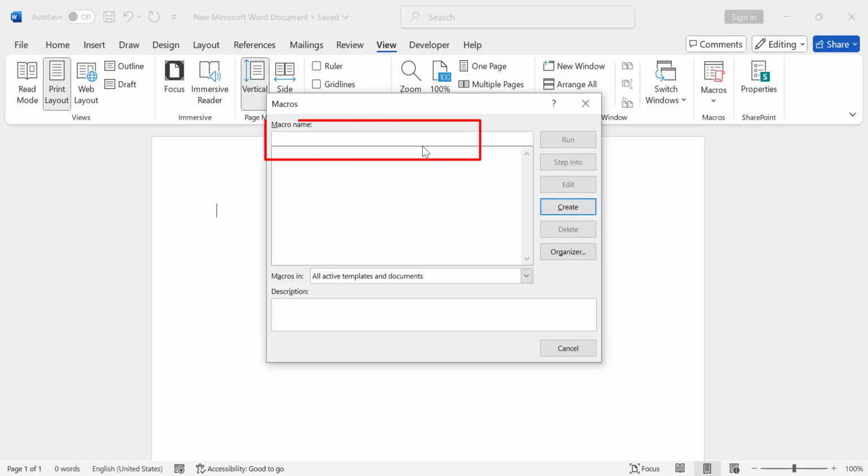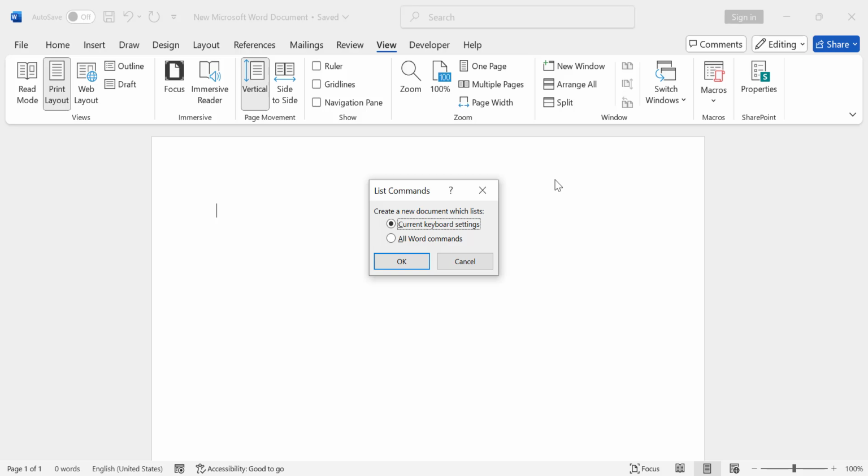A new window will pop up. Write List Commands. Then click the Run button. A new window will appear asking for your preferences. Select Current Keyboard Settings and click OK.